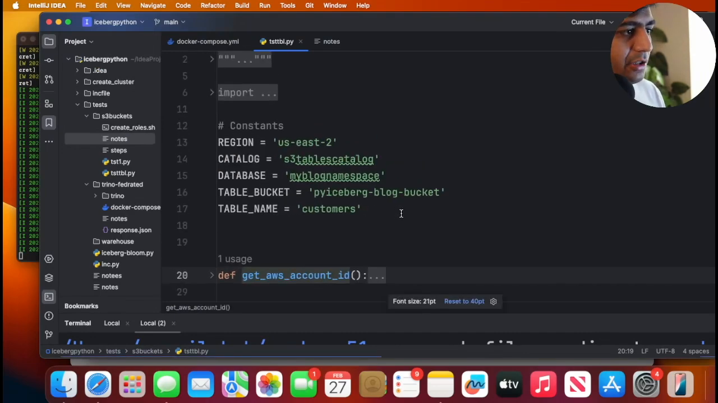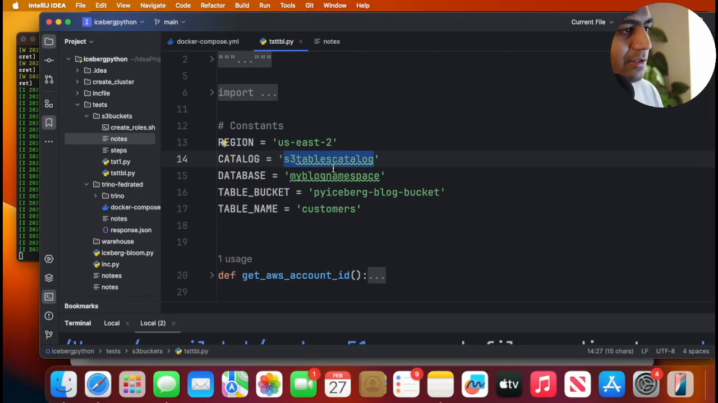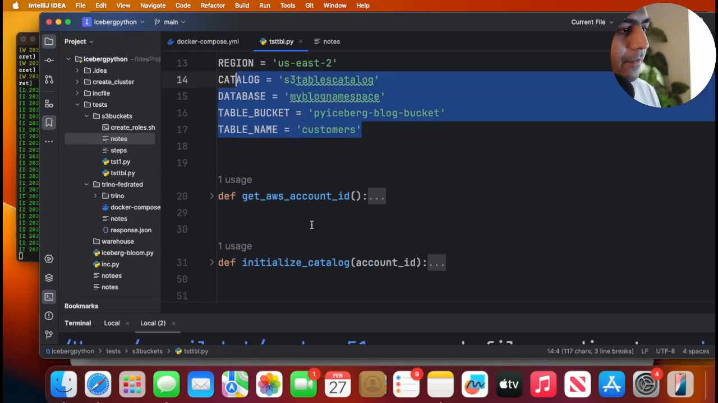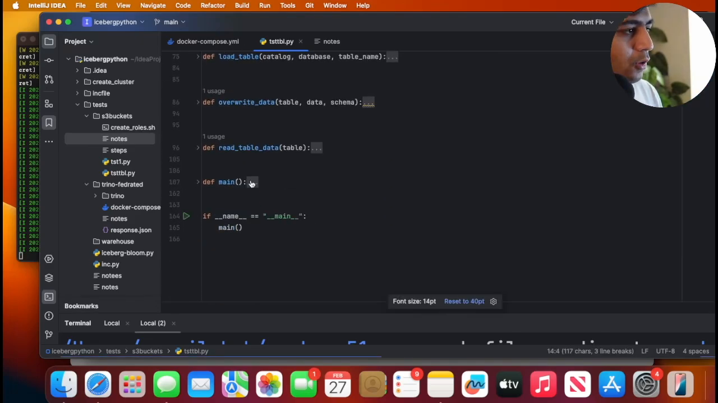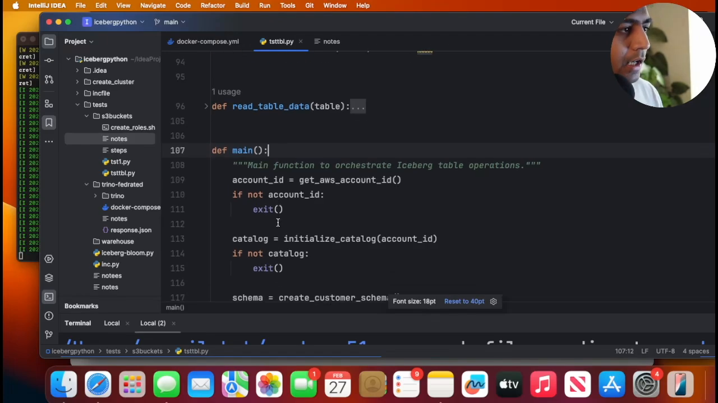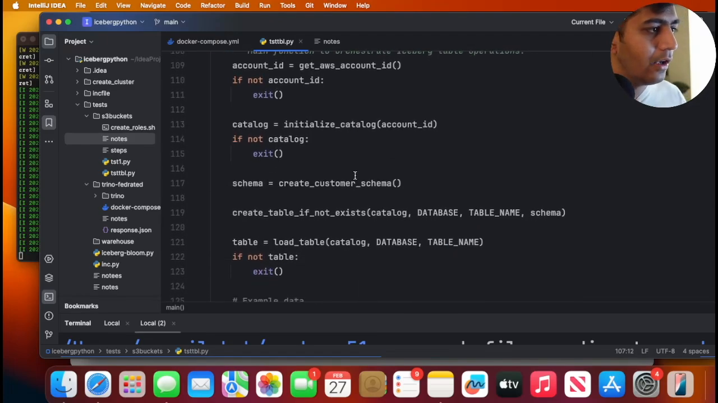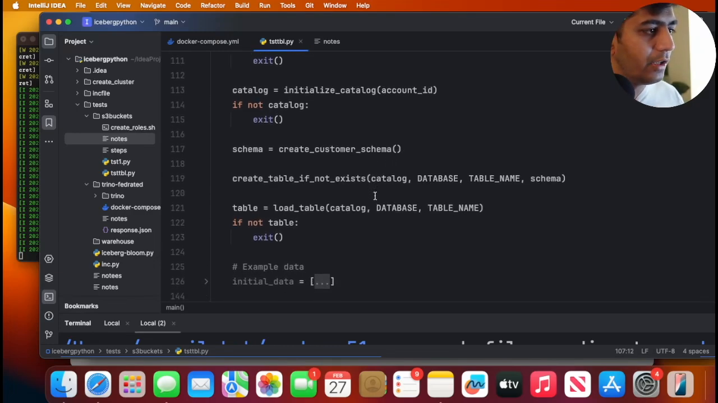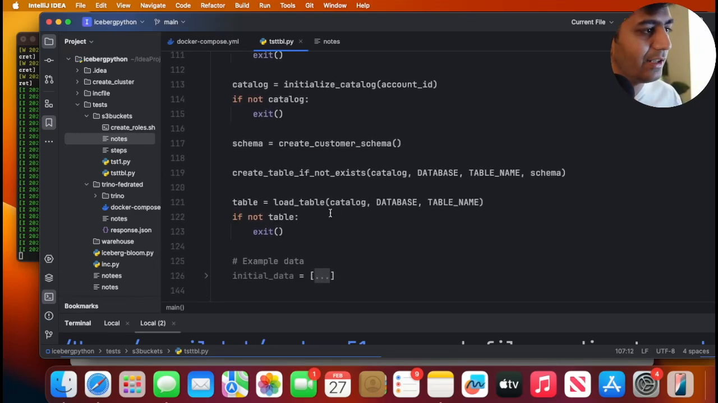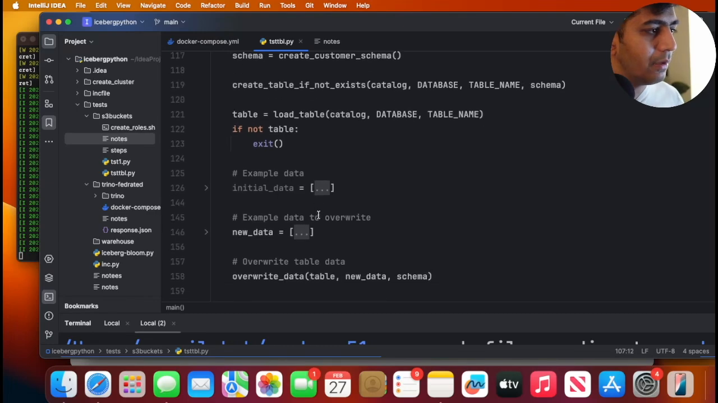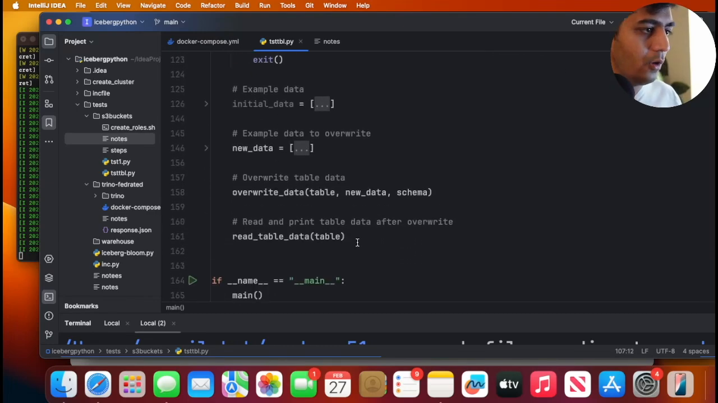In this script, you need to configure these variables. For the catalog name, I'm going to be using S3Table table buckets catalog. For the database name, I'm just giving it a sample name. This is my table bucket and the table name. In the main code over here, first we get the AWS account ID. After we get the account ID, we initialize the catalog. Then we create the table if the table does not exist. And then of course we do some append operation and the overwrite operation over here.